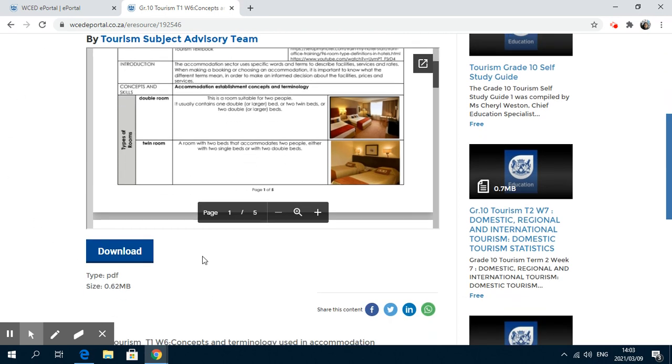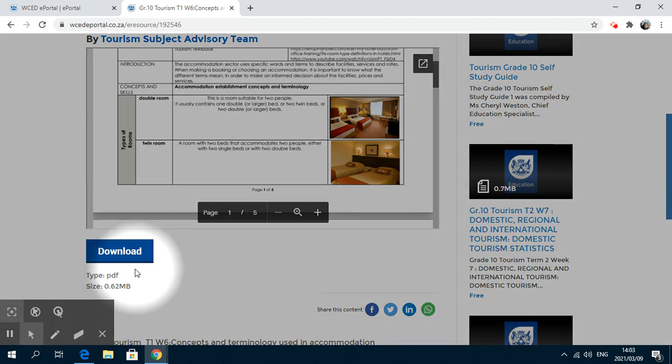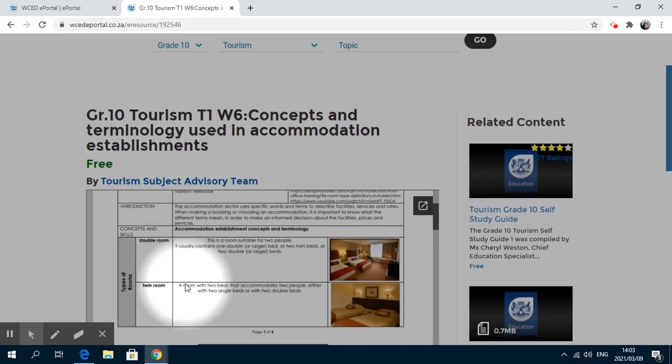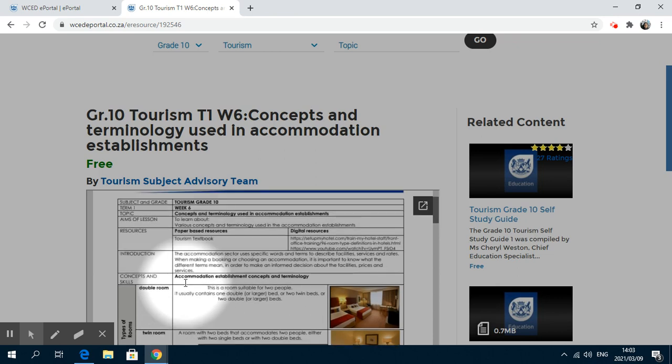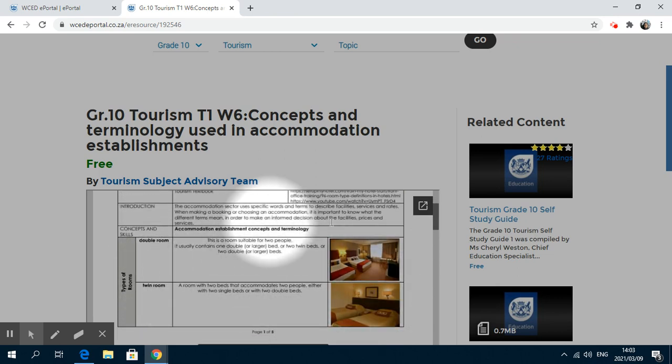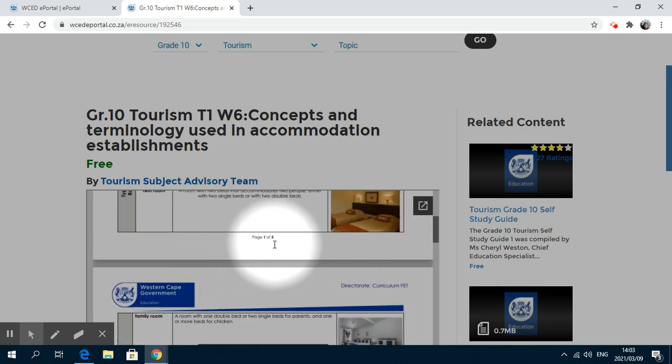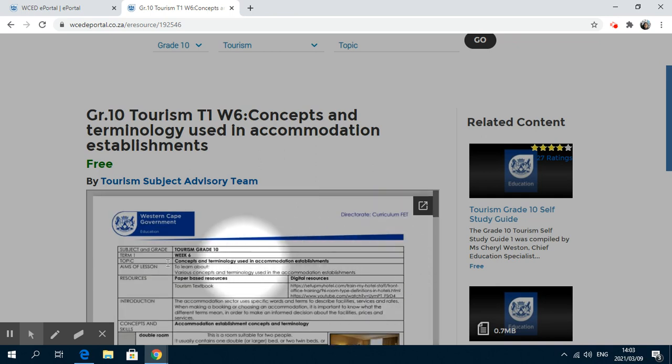weekly lesson plan. So over here you'll see it's a PDF format and it gives you the size of the document also. But remember, you can download this for free because it is a data-free website, so you don't need data to download this. So this is a preview over here of what the document will look like. Here we can see it is 5 pages long. Right on top we will see it says term 1 week 6. The topic, concepts and terminology used in accommodation establishments. This is for tourism grade 10.